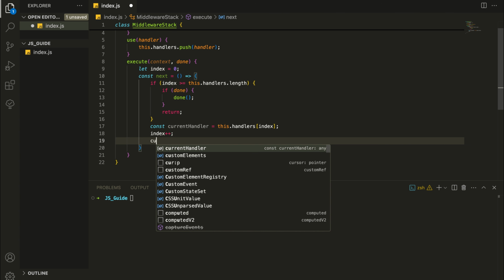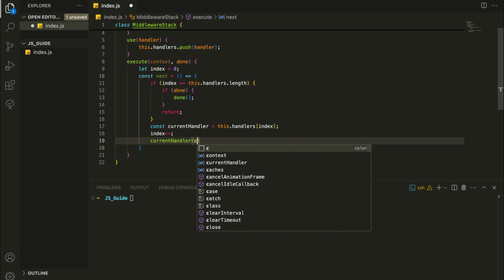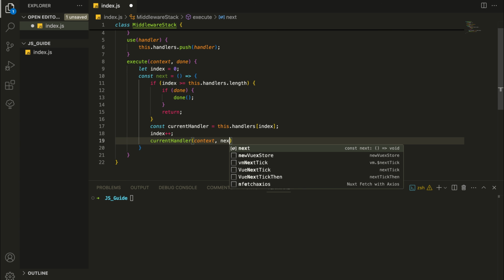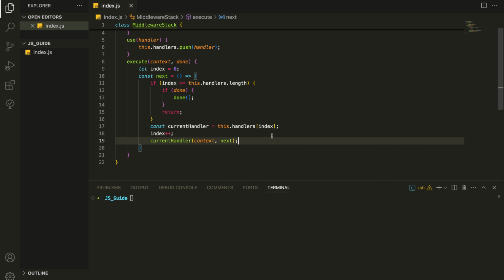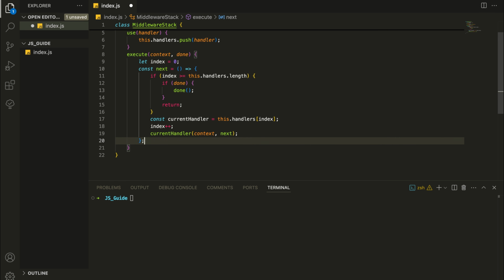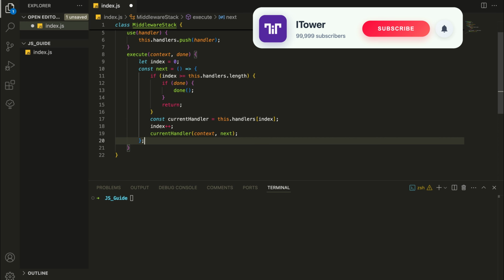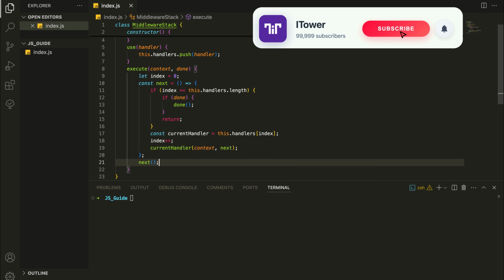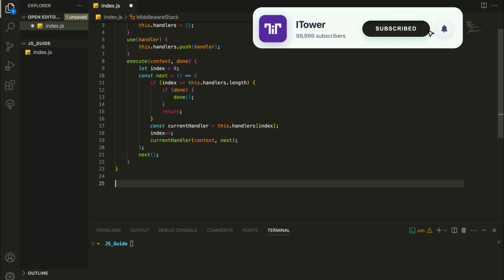We invoke the current handler, passing context and next. This is how middleware receives data and controls flow. Each middleware can read from context, modify it, and decide whether to call next to continue, or simply not call it to stop the chain. This is the secret sauce that makes middleware so powerful. We call next for the first time to kick off the chain reaction. The first middleware executes, calls next, triggering the second, and so on.